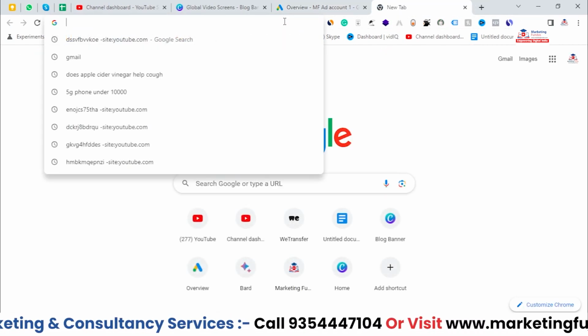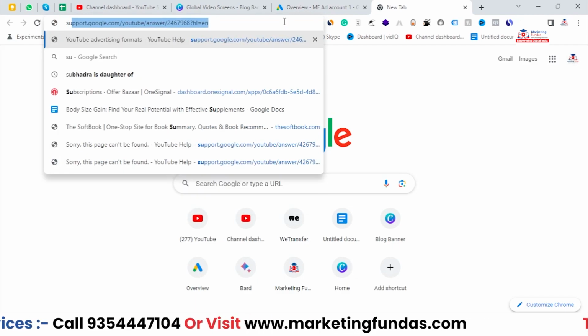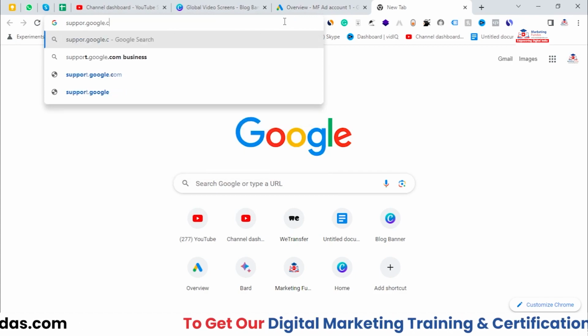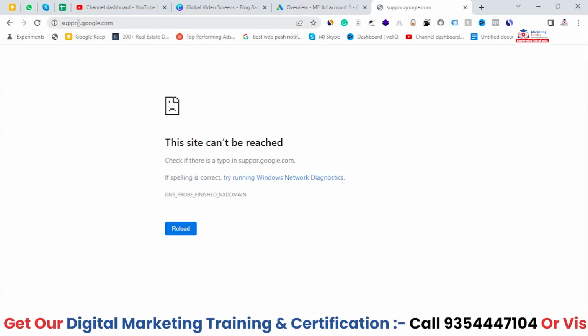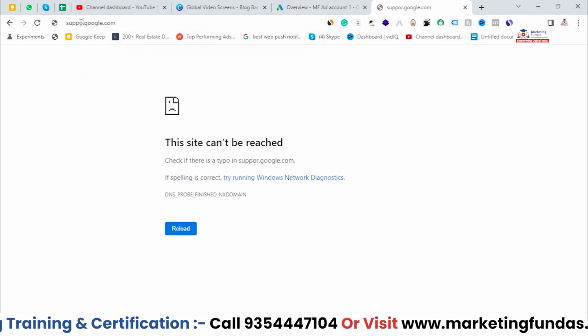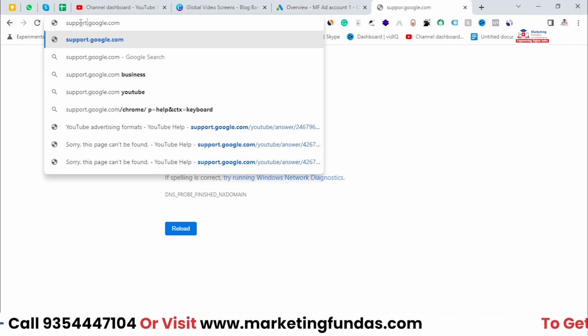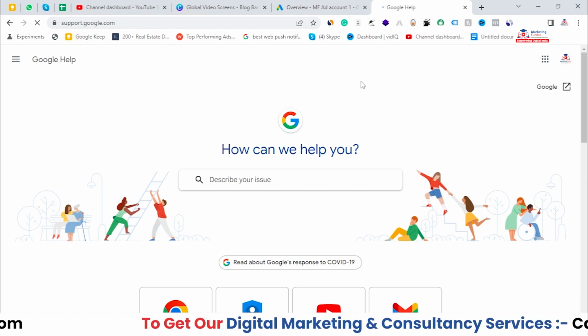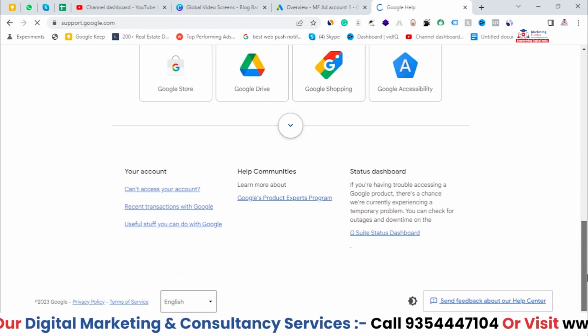Now let me show you another way to contact Google support. Directly go on Google and type support.google.com. Oops, I've written it wrong. It's support.google.com, right? Once you enter support.google.com, you'll be able to see options like this.